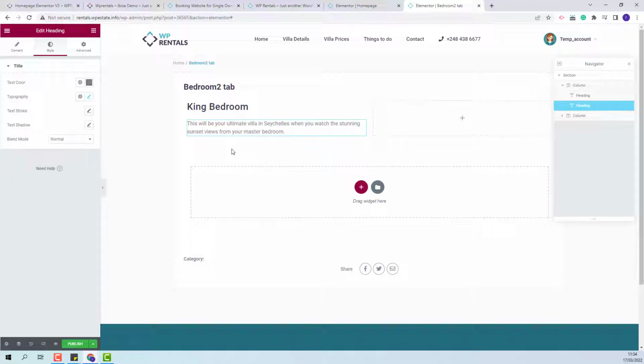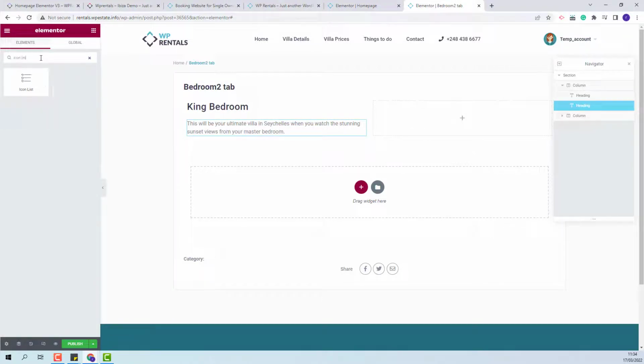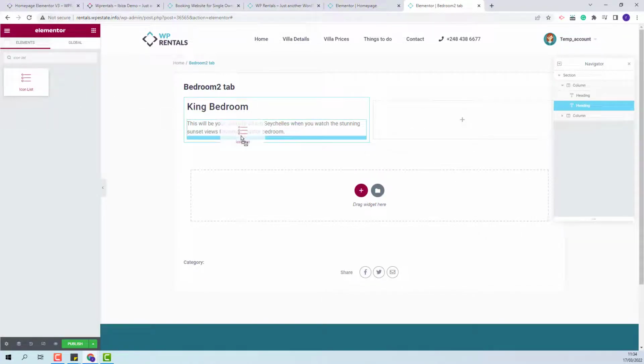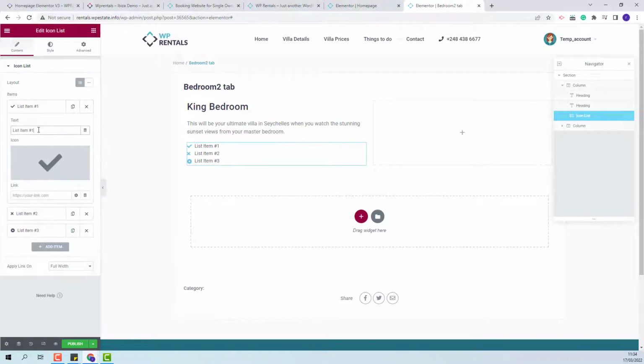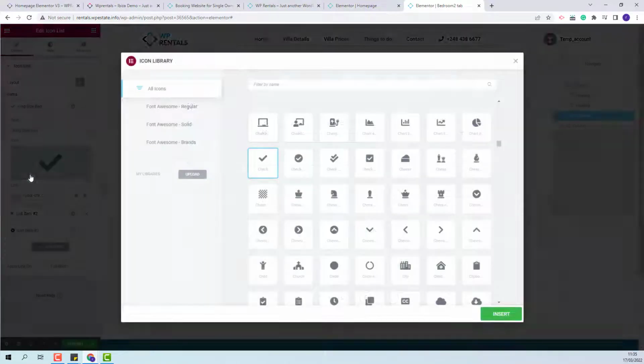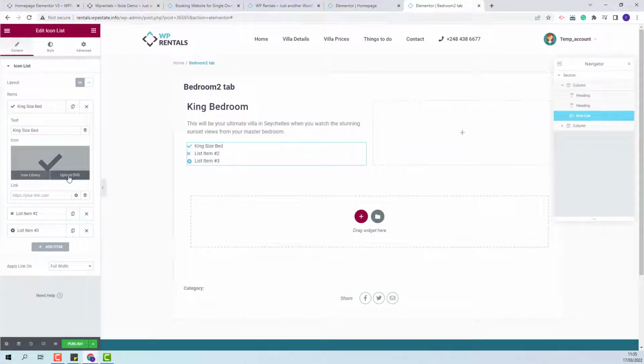To complete this section, I will use the icon list widget from Elementor. I will look for it. This is the one. I will add it under the heading and I will start setting it. I will change the text. I will leave this icon, but you can choose one from Font Awesome or upload an SVG icon. Here you can add a link that you will be redirected to once you press this item.